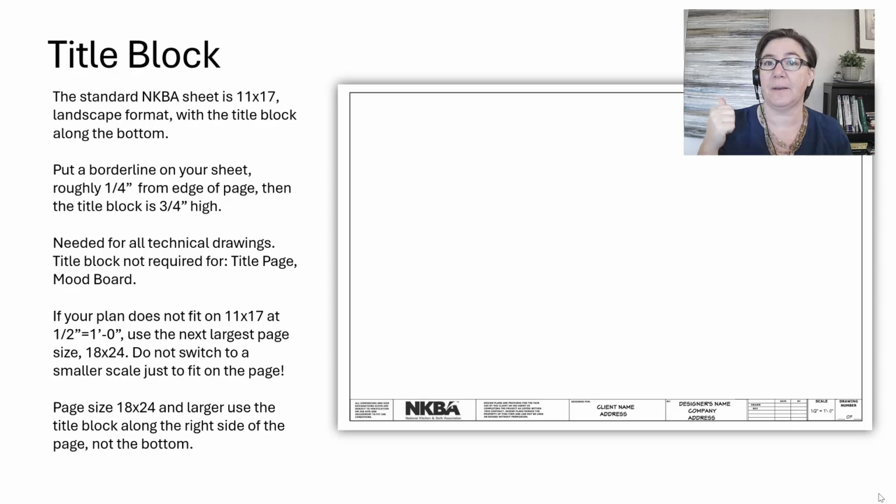You don't need it for the title page because you can provide that project information in different ways. We're about to see some examples. You also don't need it for the mood board because the mood board is typically more of a design document than a technical drawing. So you're able to leave that off if you want to.